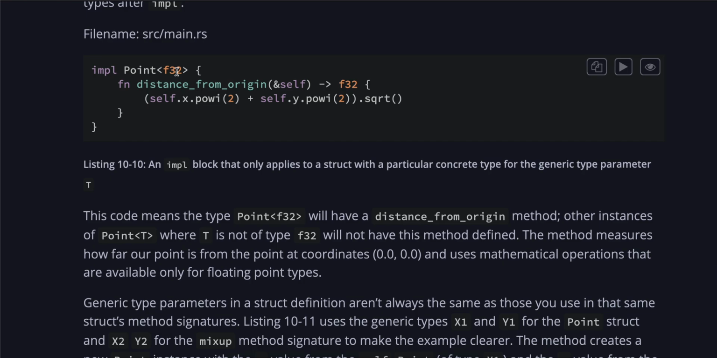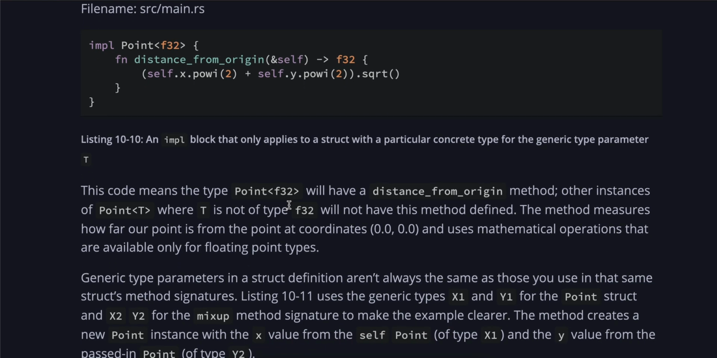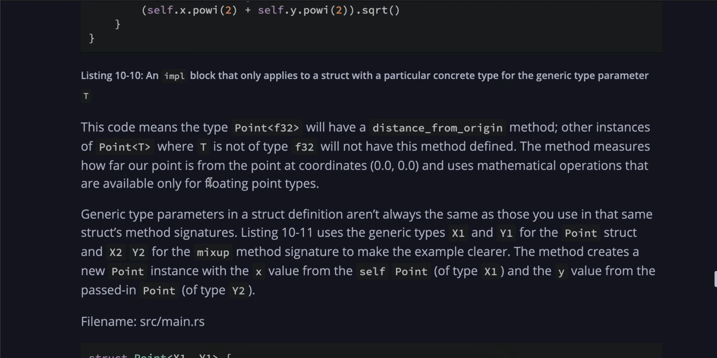impl. Point<f32> has fn distance_from_origin, an impl block that only applies to a struct with a particular concrete type for the generic type parameter T. This code means that the Point<f32> will have a distance_from_origin method. Other instances of Point<T> where T is not of type f32 will not have this method defined. This method measures how far our point is from the point at coordinates 0.0, 0.0 and uses mathematical operations that are available only for floating point types.